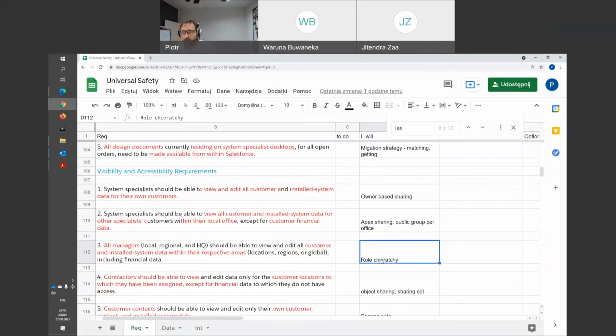We're going to use owner-based sharing for the specialists to see their records. For seeing records in the same office, we're going to use Apex sharing with public groups, as there are 150 locations, so it's too much to use criteria-based sharing.